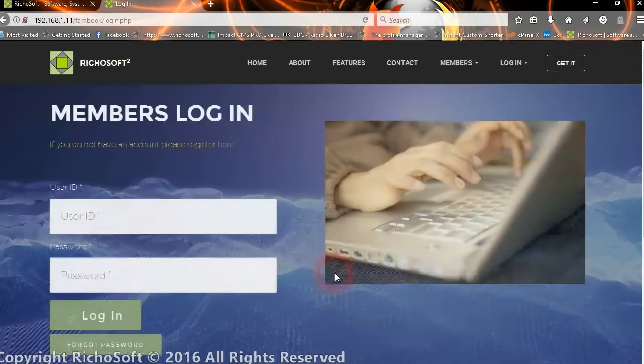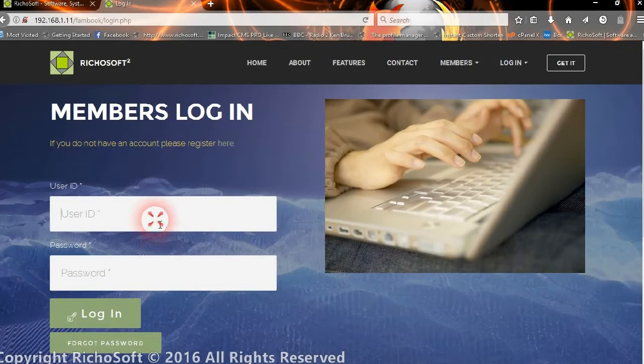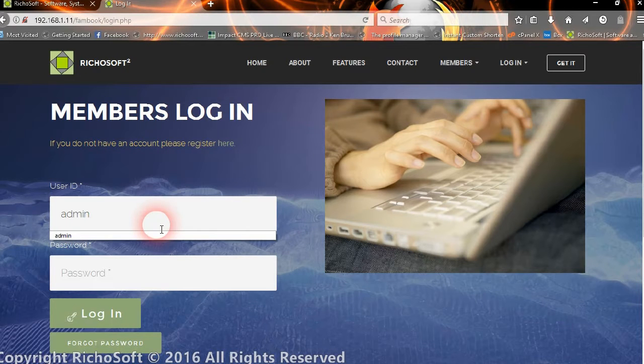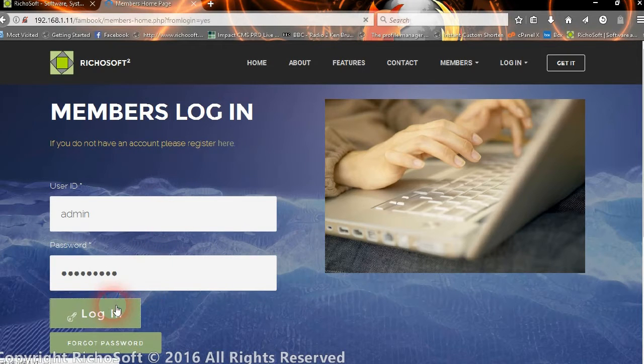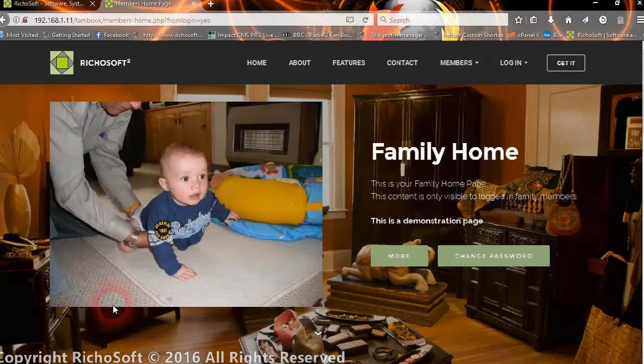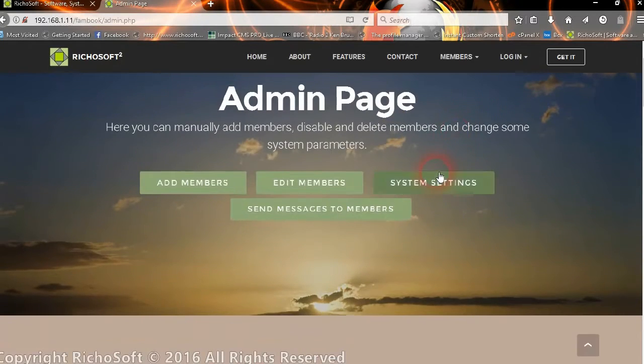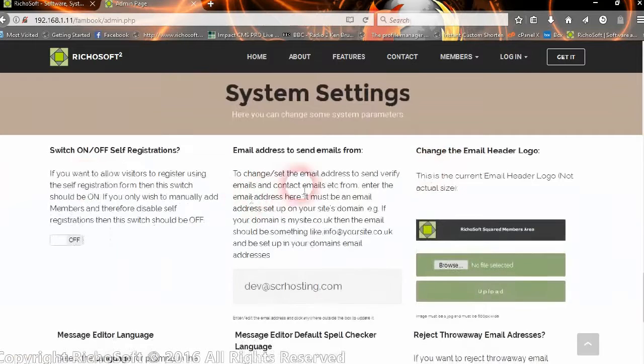So you can then go to the login screen and log in as admin. So admin and the default password, which is in your pack, and log in, and we're successfully in. So then we go to the admin page and go to system settings, and we can just then finish off the settings.